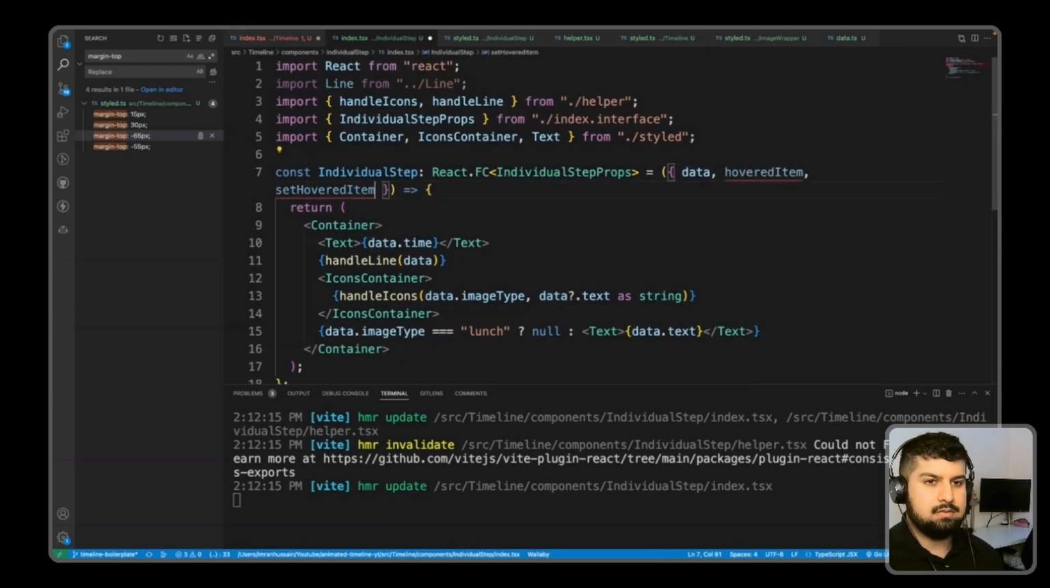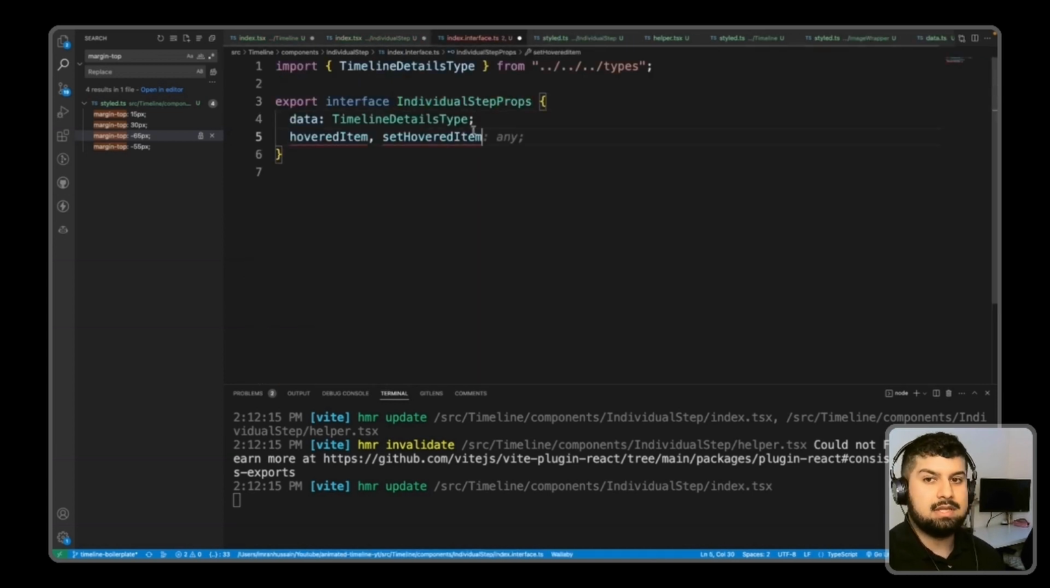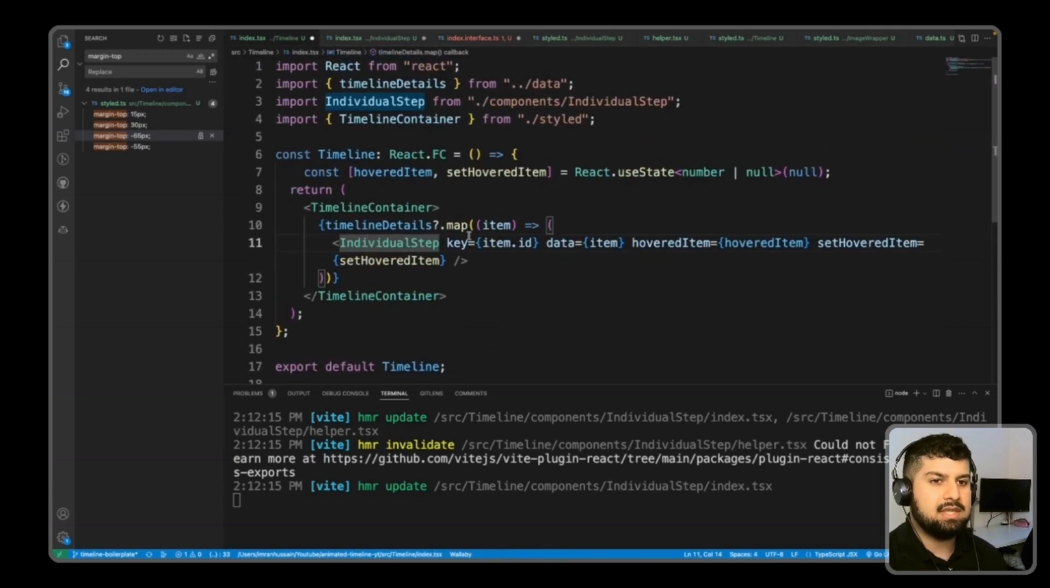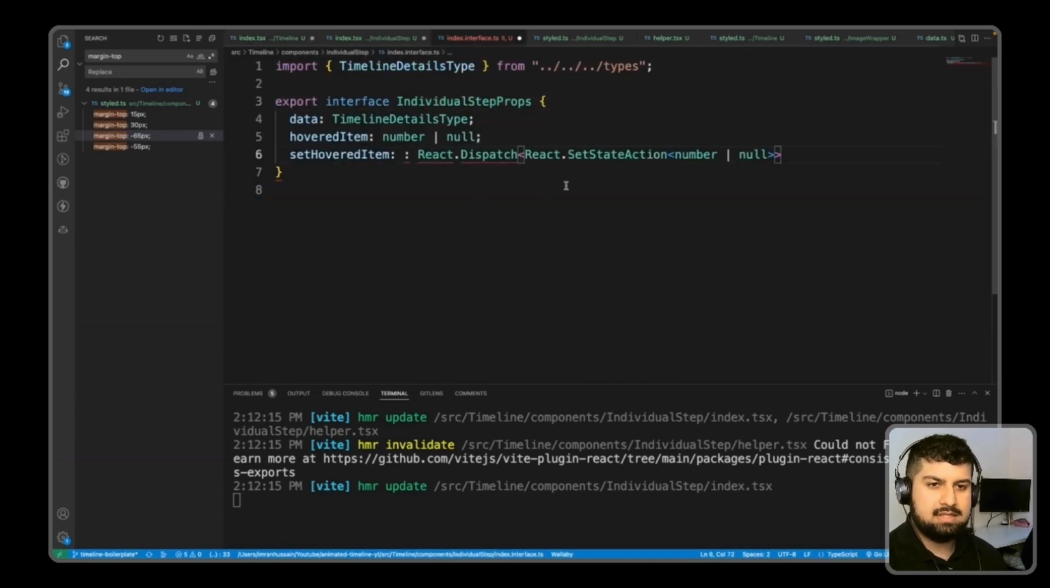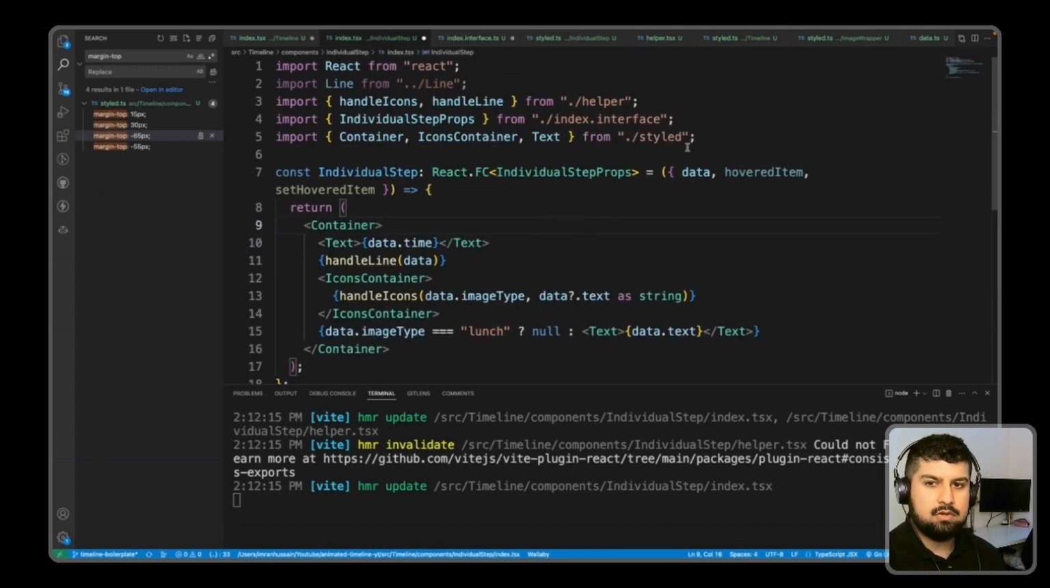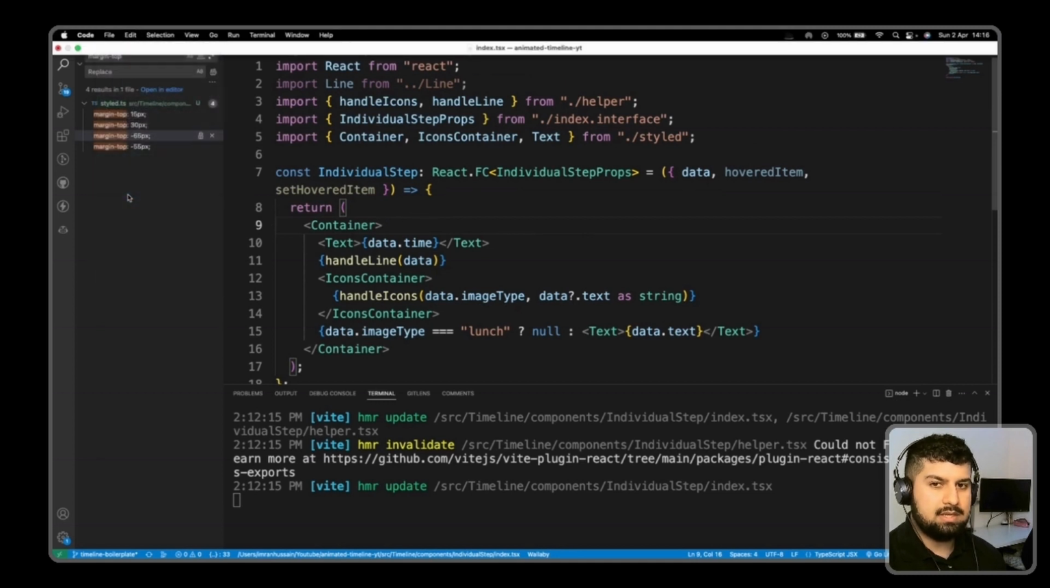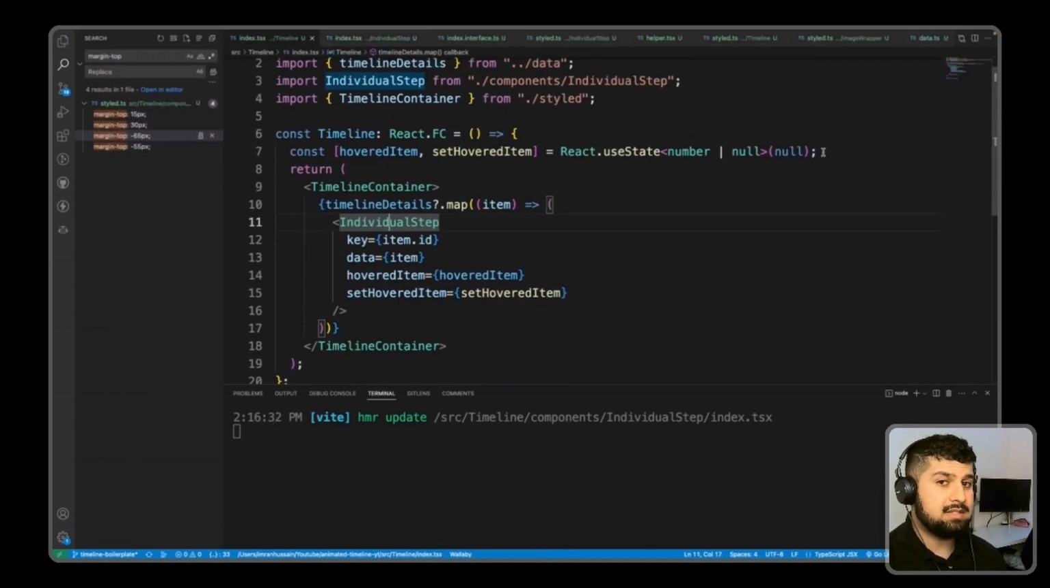We're passing in the data, which is correct, but we are also passing in the hovered item and set hovered item. We also need to declare the type for this. First off, hovered item is a number or null, and then set hovered item is a React set state action. Let's go ahead and get the type for that. The way to get the type is to hover over here and copy this. Paste that in, and we have the type for the set hovered item also. Now we are receiving these props here. I just want to quickly save. Now we have our state set in here.